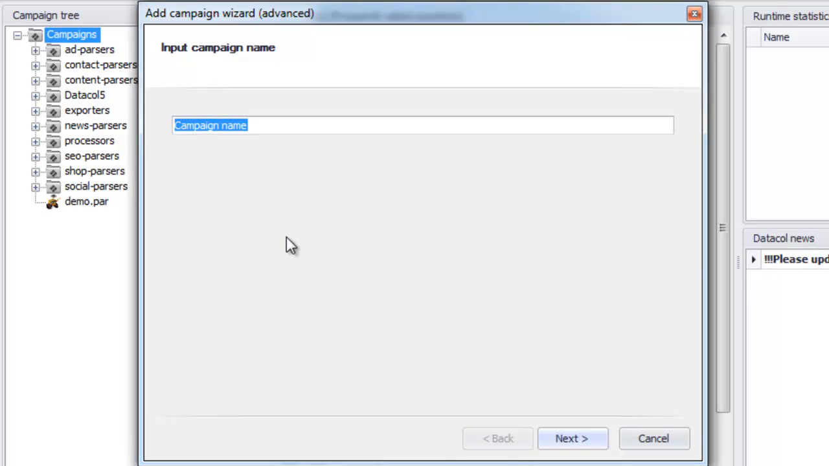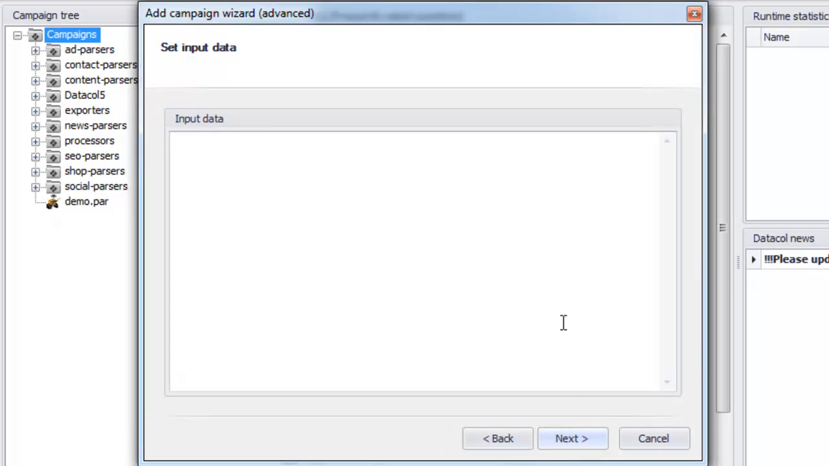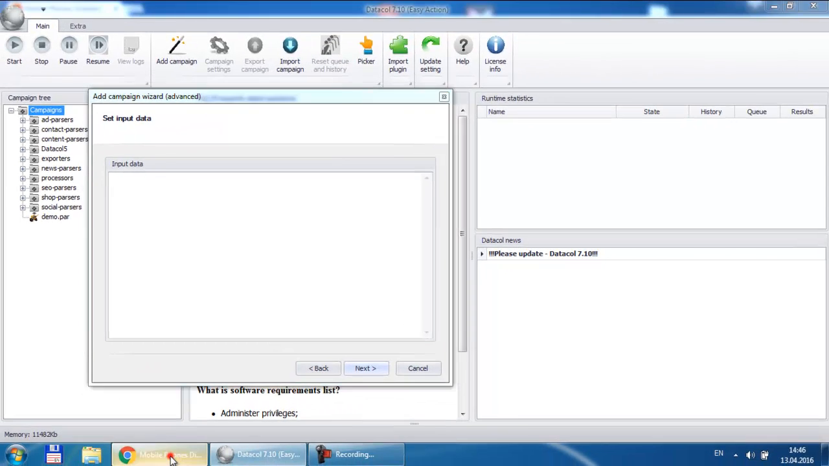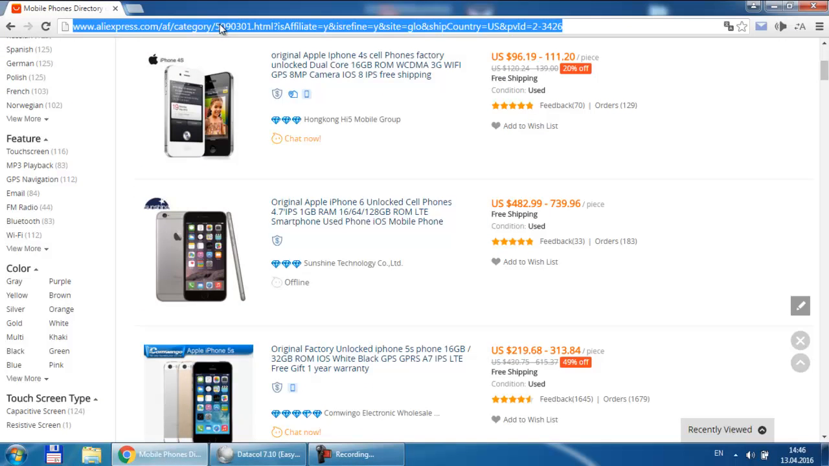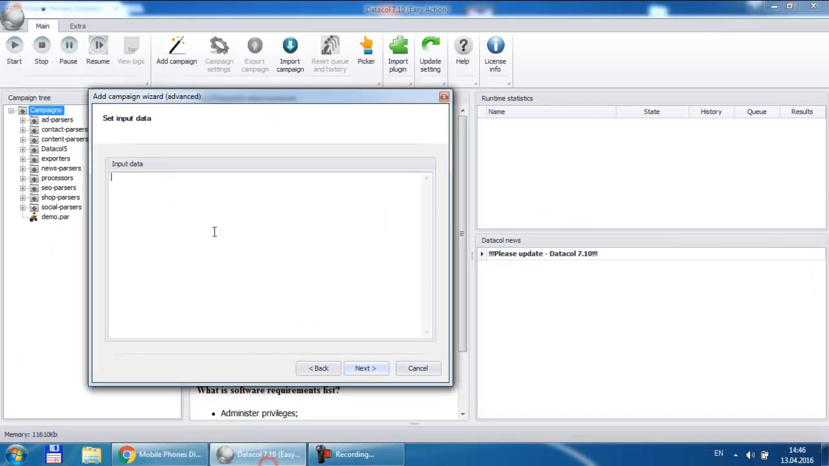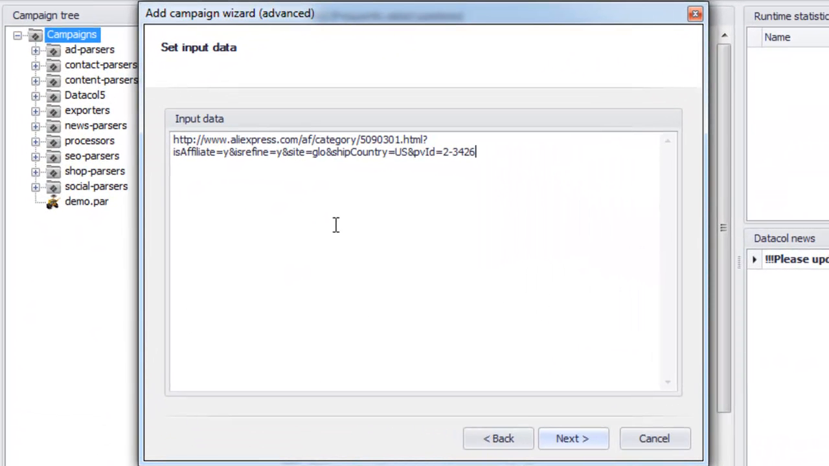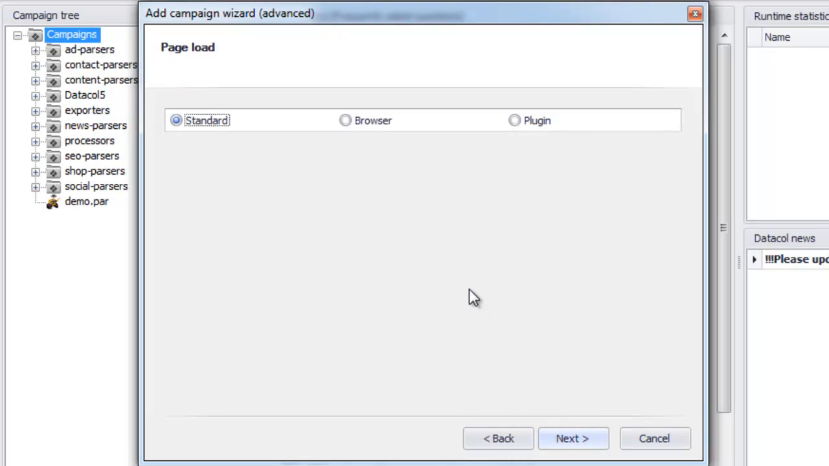Enter the campaign name. Setup input data. Usually these are links to catalog or website categories we extract information from. For Aliexpress, we use browser to load pages to make website crawling more natural and avoid blocking.